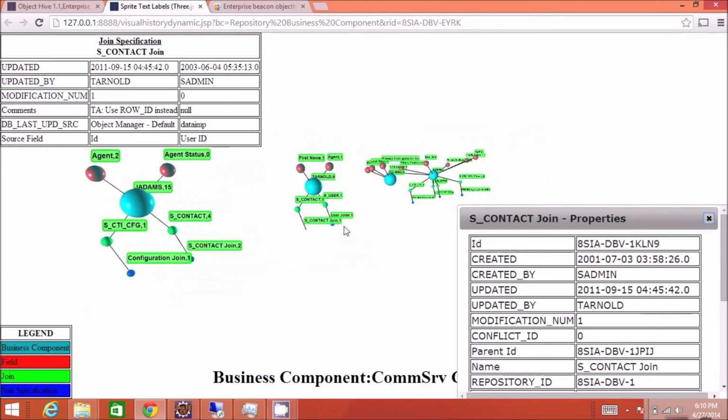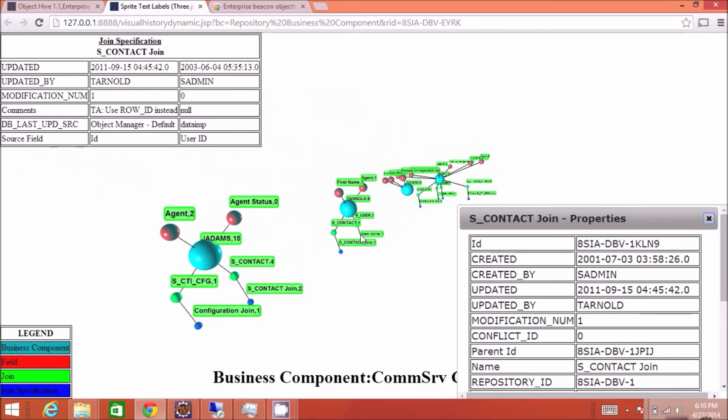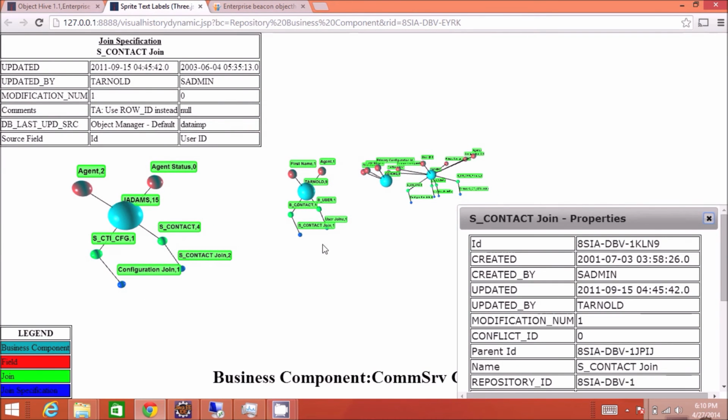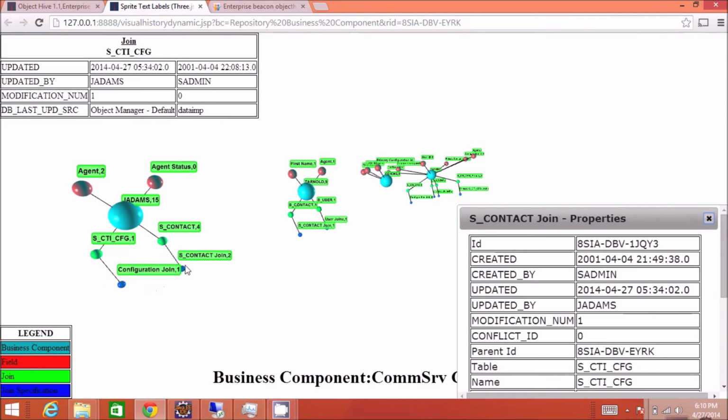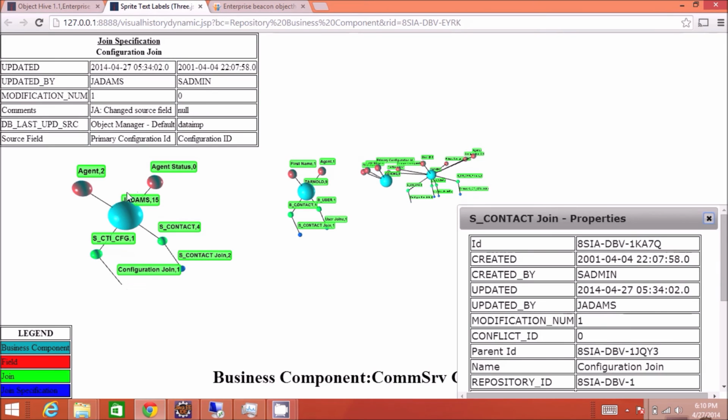Visually, just knowing the hierarchy of the Siebel business component, we can quickly see which parts were touched by whom, and clicking on any node brings up the differences, and it flashes the previous version. So we can see that this particular join or join specification has been updated, and we can search for a flashing node. So here we see that it was modified in the 4th version. So out of the box was version 0, and then J. Adams, who made the 4th modification with mod number 15, touched that particular join specification.